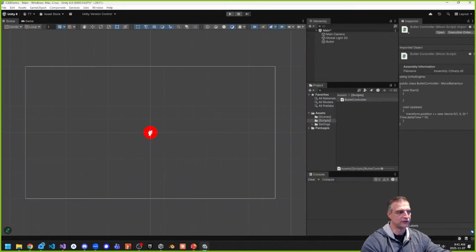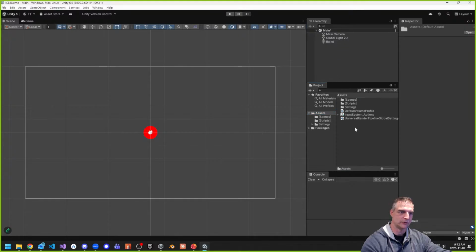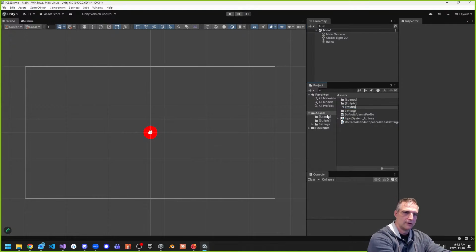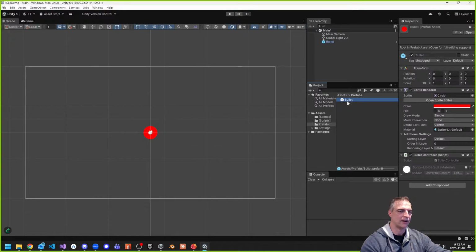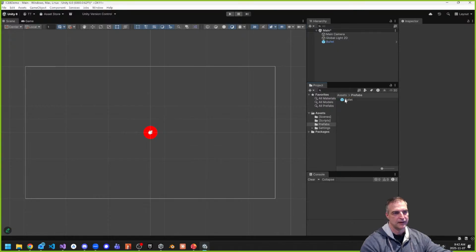Okay, what I want to do now is make this bullet into a prefab. So I need a prefabs folder. I'm just going to go here and add a folder called Prefabs. And in this Prefabs folder, I'm going to take my bullet from my hierarchy and drag and drop it in there. There we go. So now I have a bullet, it's a prefab, and I can make as many bullets as I want.